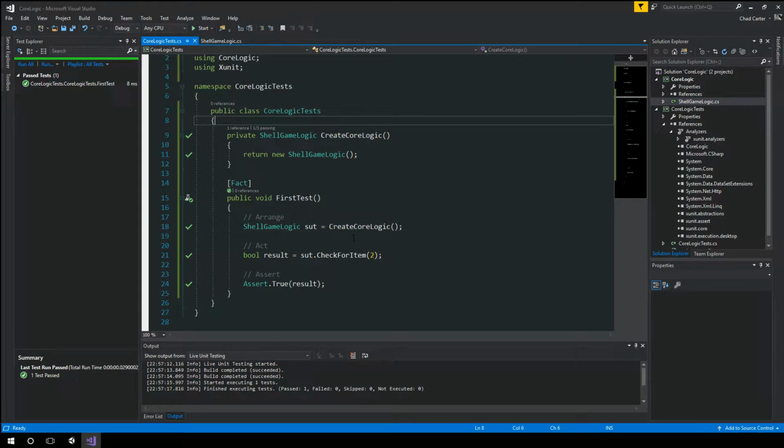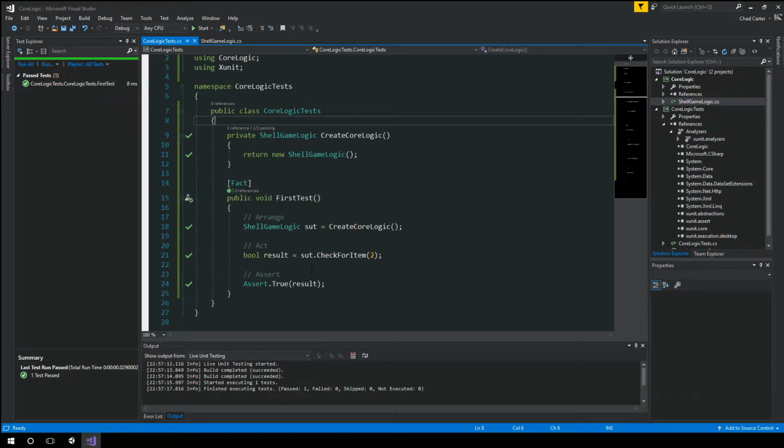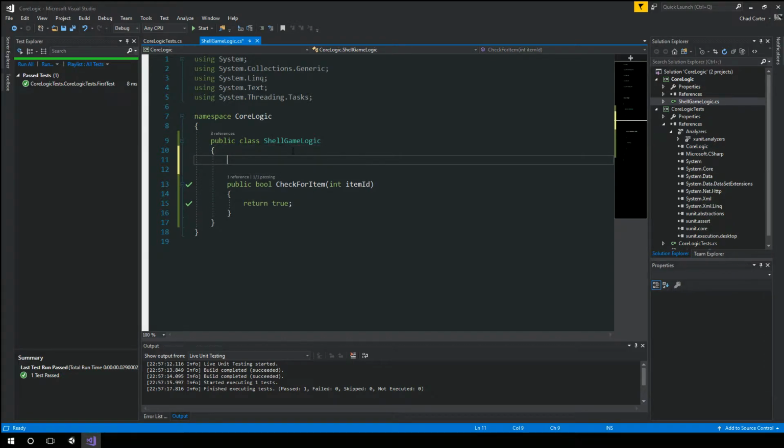So what we just did is we're doing red, green, refactor. So red, it wouldn't even compile, and now we have a green returning true because all I'm doing is returning true here. And then we need to refactor it and actually make this thing do something correctly. So I'm going to go back up here to our shell game logic, and I know I'm going to need an array for my items that I want to check. So I need this stuff in memory.